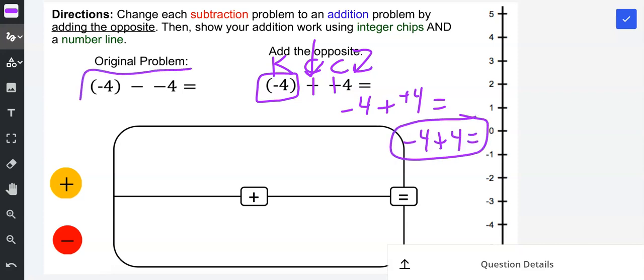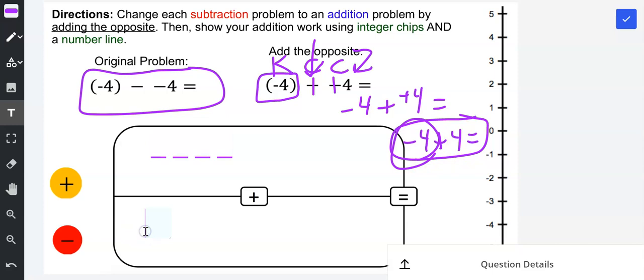Now that we've changed the subtraction to addition, we can go ahead and use our integer chips. So -4 is represented by 4 red integer chips. And I'm just going to go ahead and go to the typing tool, and I'm going to draw 1, 2, 3, 4 negatives. And then to represent the 4 positives, I'm just going to type 1, 2, 3, 4 positives.